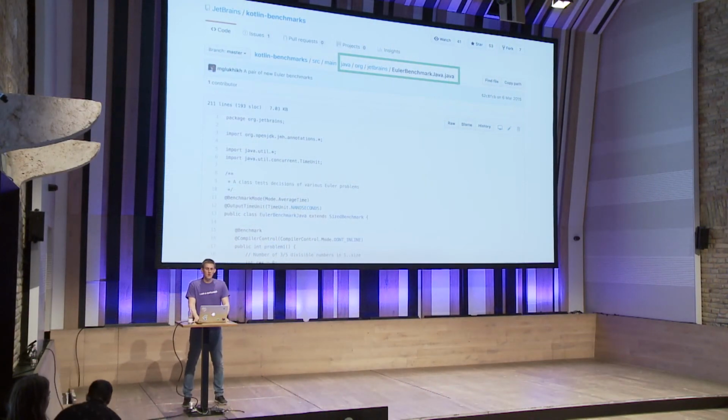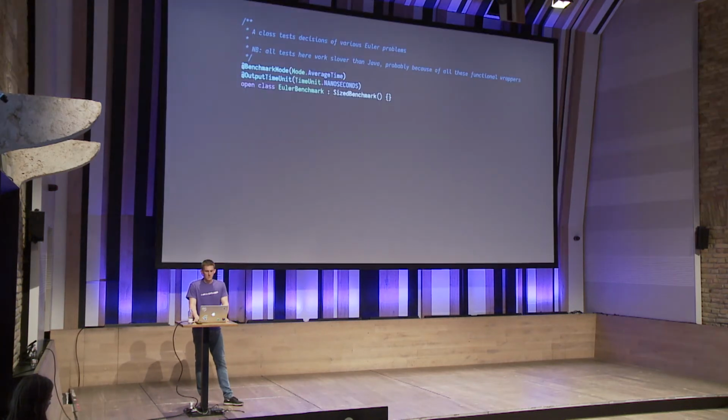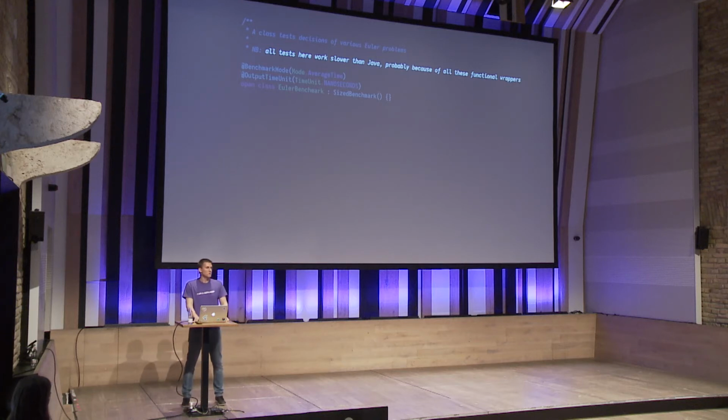If you are not familiar with these problems, these are mathematical and computer programming problems. For example, problem number 2 is to find the even Fibonacci numbers. It comes with Kotlin and Java implementations. And if you take a look at the source code, you will quickly notice a comment in the header. It says, all tests here work slower than Java. Interesting. So I wanted to know what is the overhead of using Kotlin in this specific benchmark.